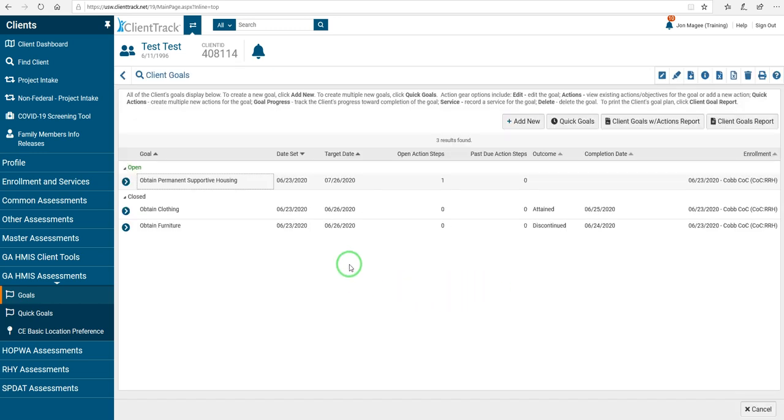Now, like all things in HMIS, there's no point in keying in data that you're not able to utilize in some way. A big way data is used, of course, is through reporting. So there are several reporting options at your disposal in regards to goals. You might have already noticed there are 2 report buttons up here. These 2 reports are client specific, so they are going to pull a report just on the particular client that I have pulled up here.